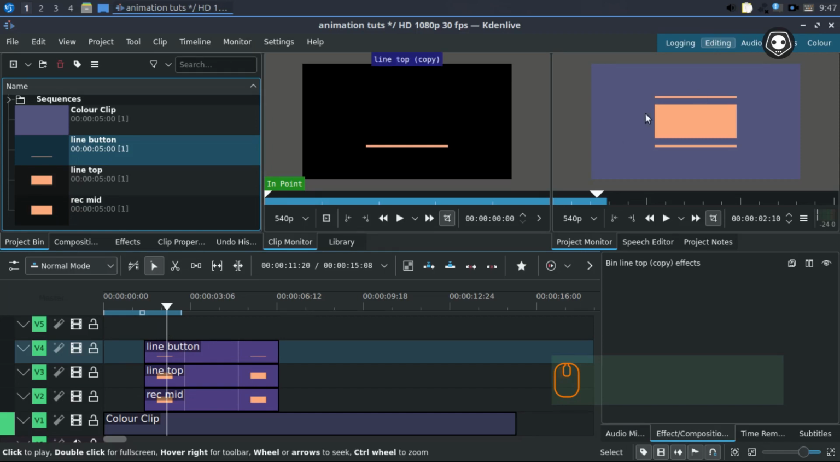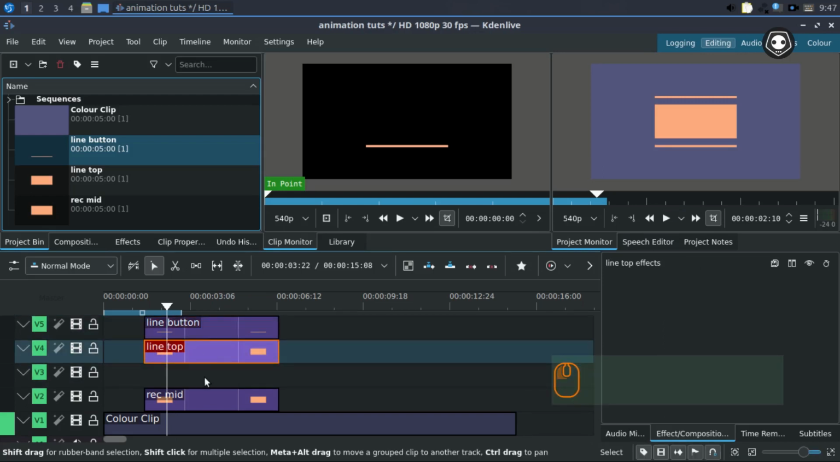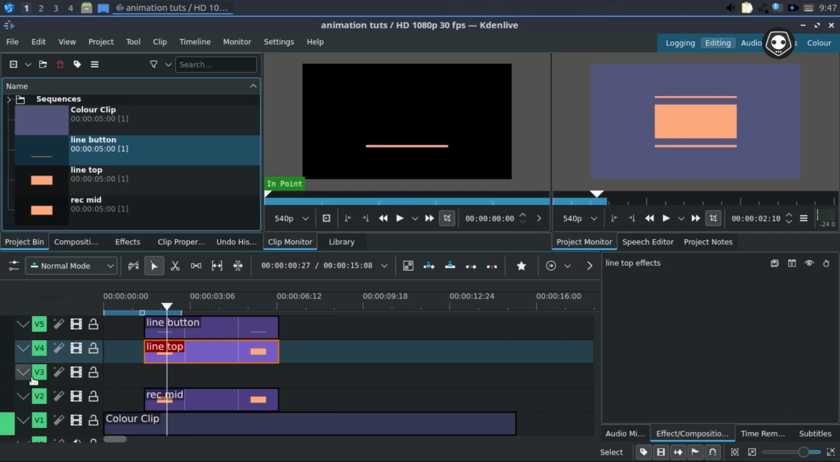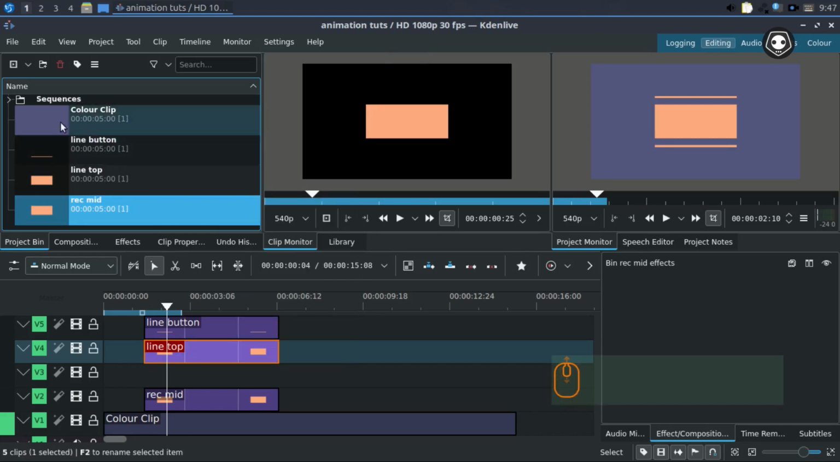You can see here the 3 shapes are already set on the timeline. I have set 3 shapes here, and I want to add the text on video track 3. So again I click here.